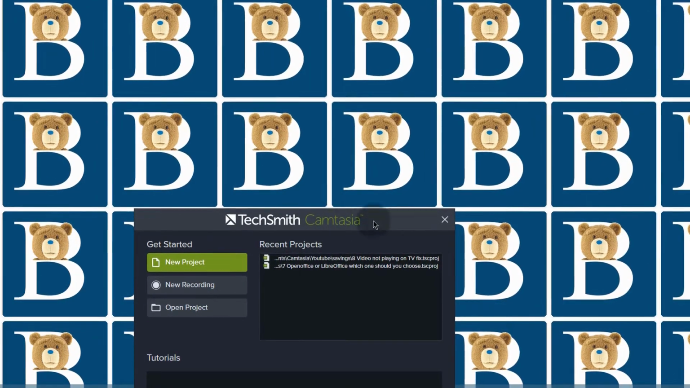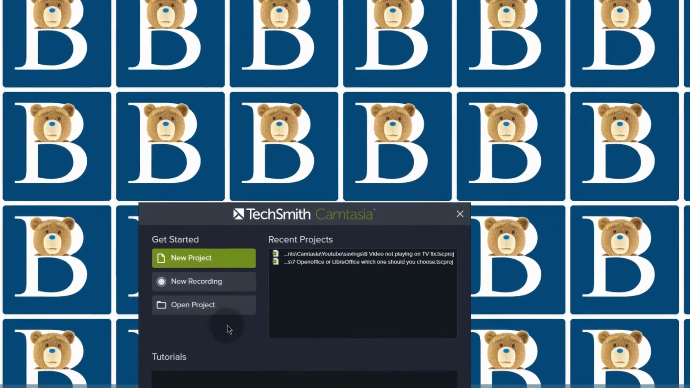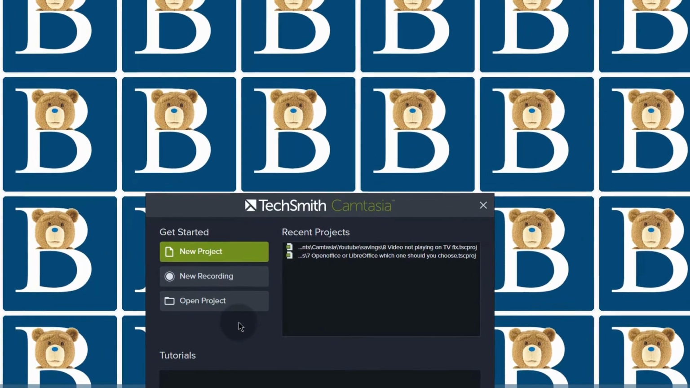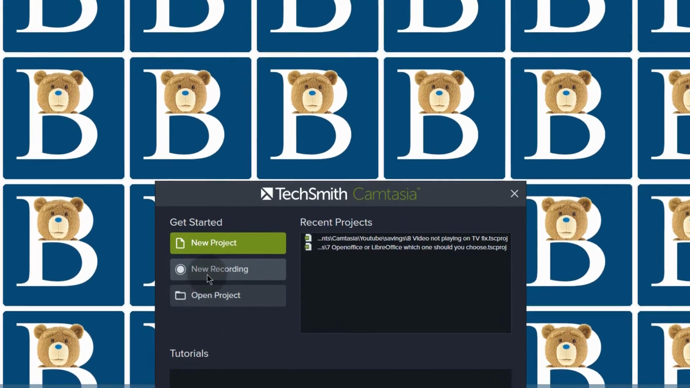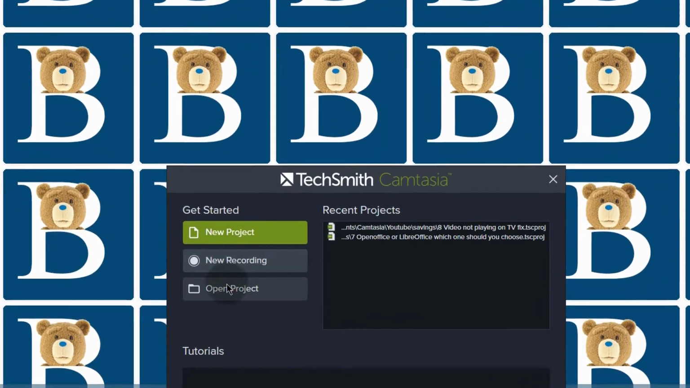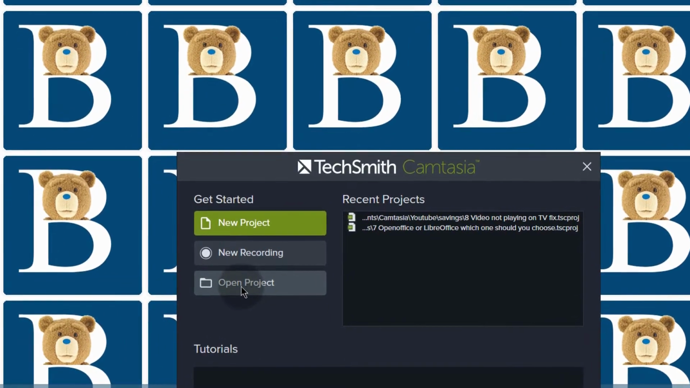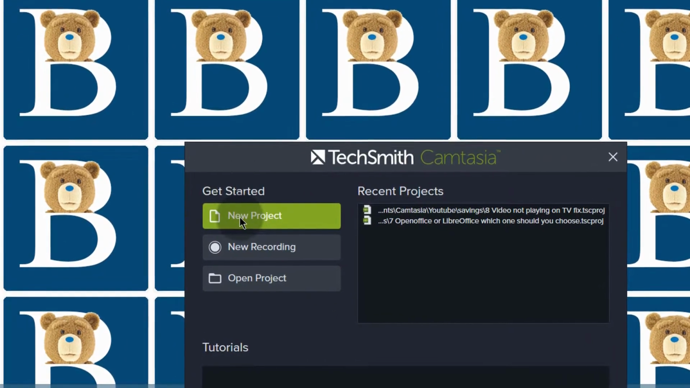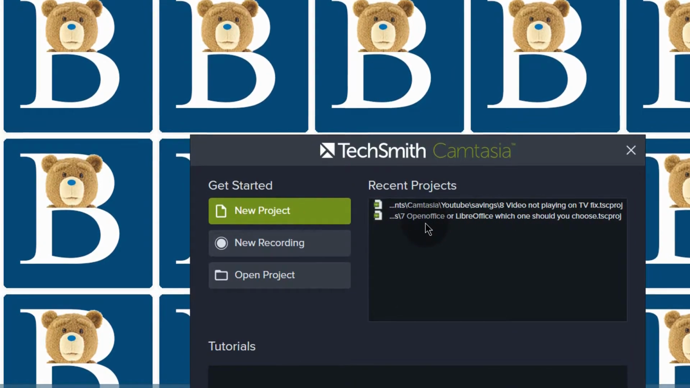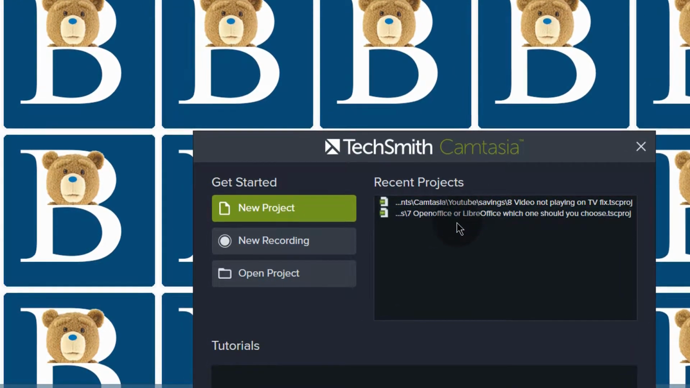Once you open up Camtasia and you have this window in 2018, 2019, and 2020, you can just click here to start a new recording if you want to record, or you can go ahead and open a project that you saved, or you can start a new project, or you can just click on any of the last projects that you are working on.